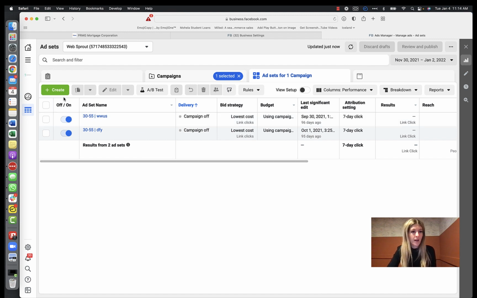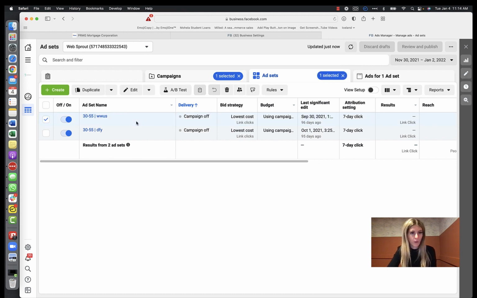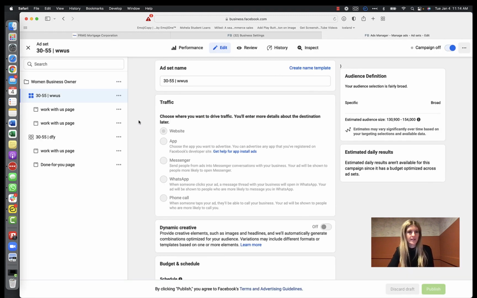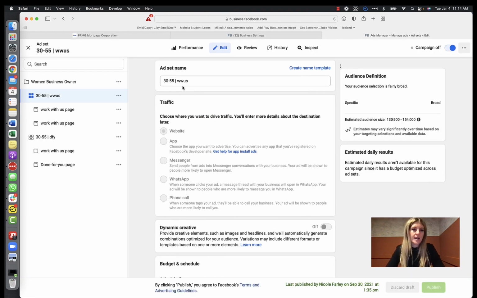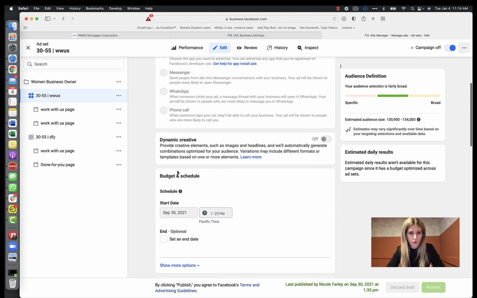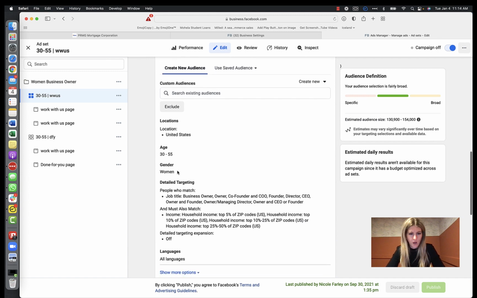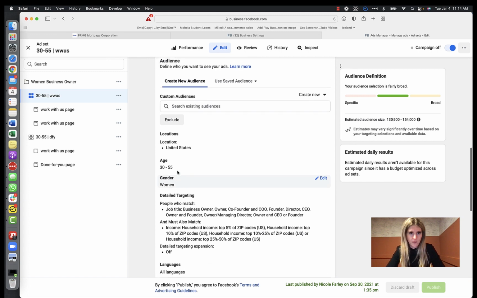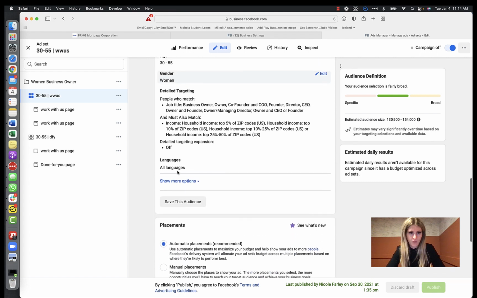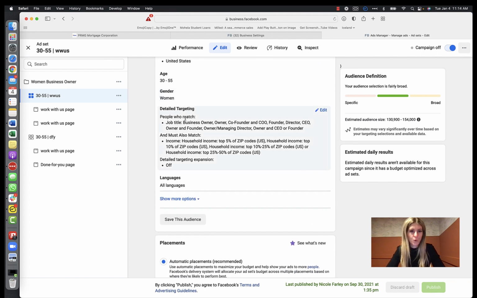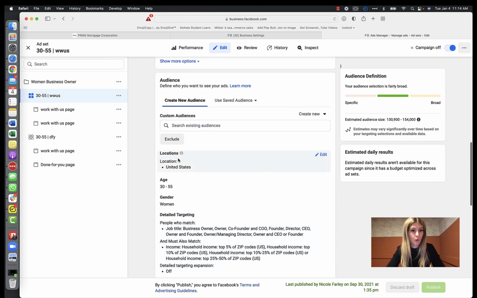Within each ad set, I'm not going to create a new ad set. I'm just going to go to Edit to show you what is in the ad set. I don't quite remember what's in this ad set, so we're going to find out. The ad set name, I have named it the age of the person I was targeting, 30 to 55, and WWUS. I believe I was targeting women in the US. I just named it who I was targeting and in what location.